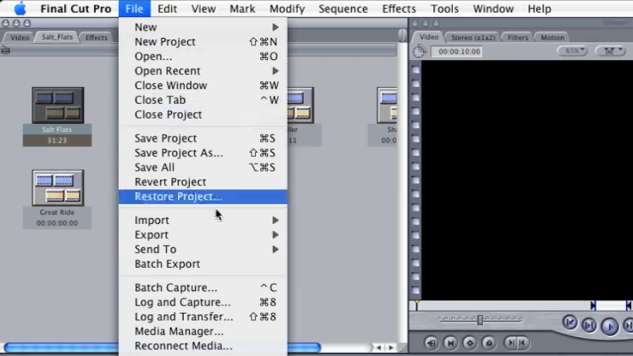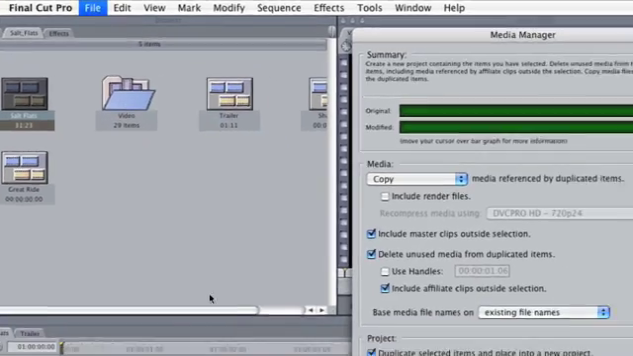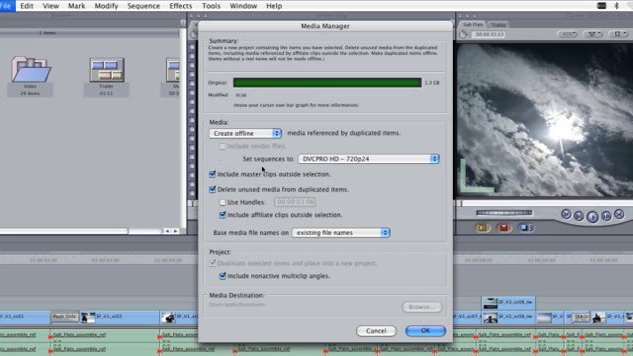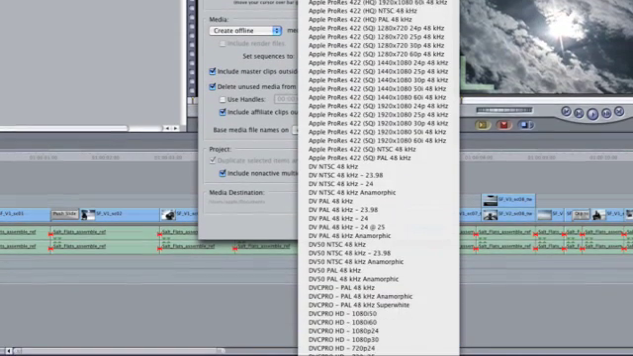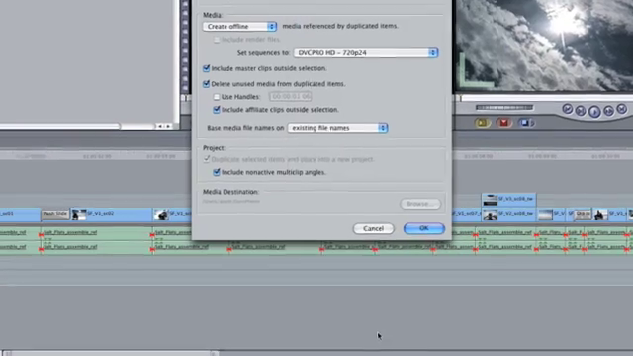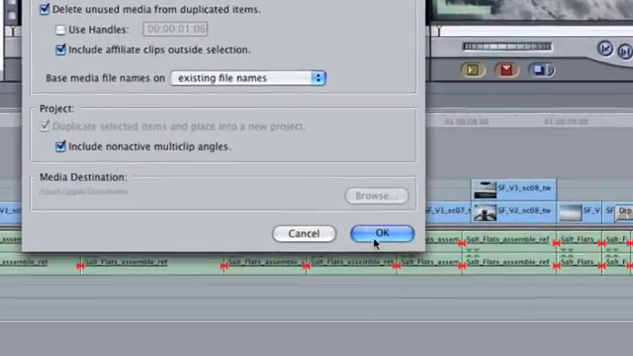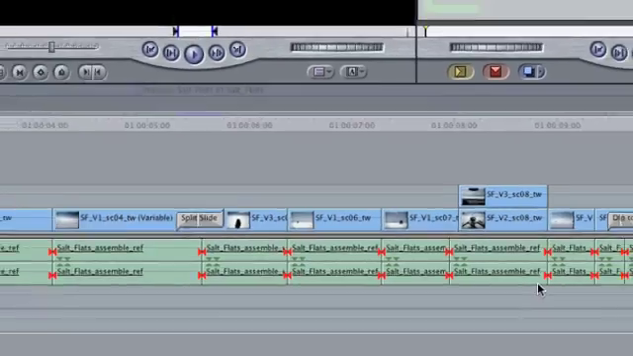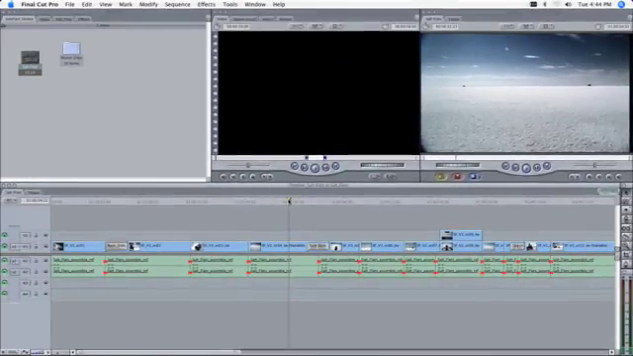Choose File, Media Manager. Choose Create Offline from the Media pop-up menu, then choose an online quality preset from the Set Sequences to pop-up menu. Click OK, then choose a name and location for the online version of your project. You can now transfer this project to another computer running Final Cut Pro for the online edit, or use it to redigitize the sequence at full quality on your existing machine.